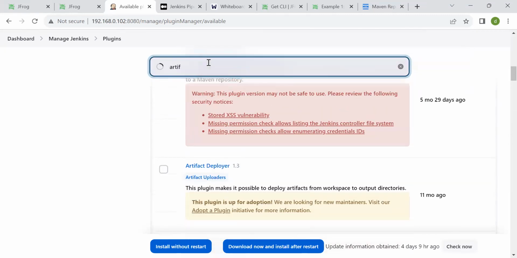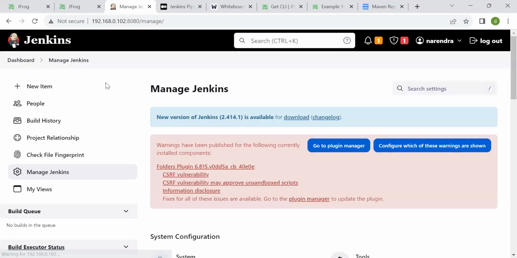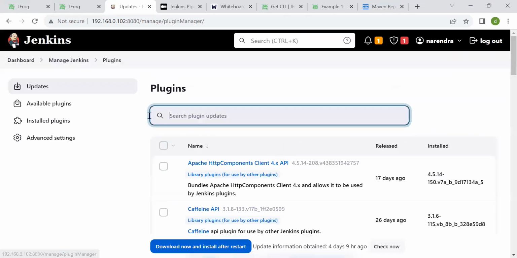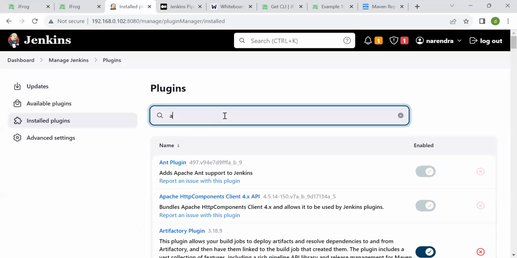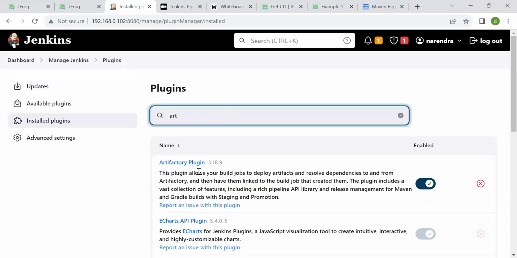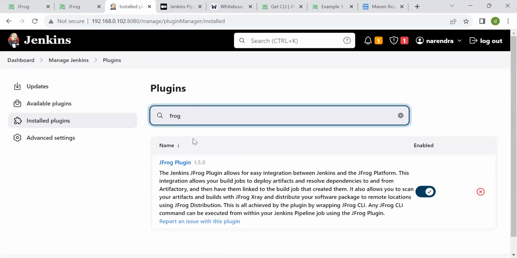Okay, Artifactory. I think I've already installed it. Let me go to the plugins again. Plugins here. Go to install plugins. Let me search here. Yeah, here. This is the Artifactory plugin. So I have already installed it, I guess, in the last video. And let me search for the jfrog plugin also. Yeah, jfrog also. Last time I installed it here.